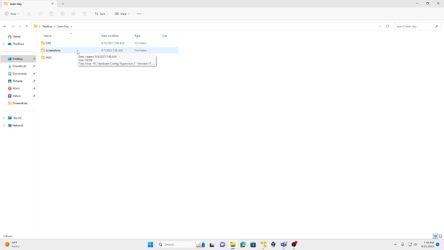Screenshots is the screenshots I've made of the host PC hardware and the hardware for the configuration and stuff. And for the virtual machines, I have the Linux Vlog OS, which I will be using for this video. We have a backup folder in case we need to make a backup if updating or something like that. An ISO folder in which we have our ISO to make the virtual machine, and an OS folder for which the virtual machine files will go into.